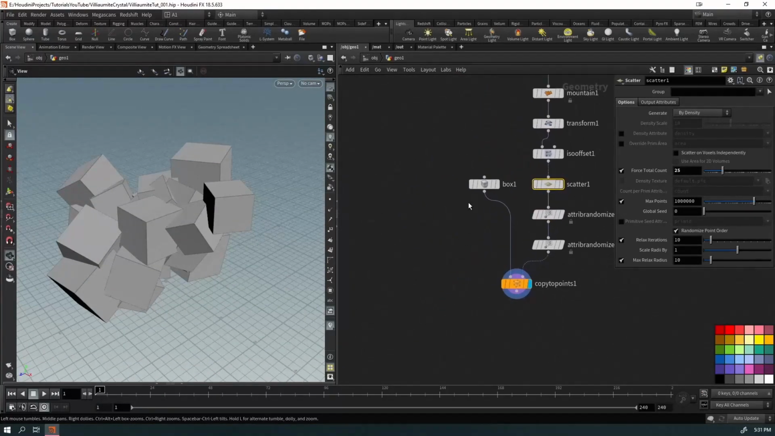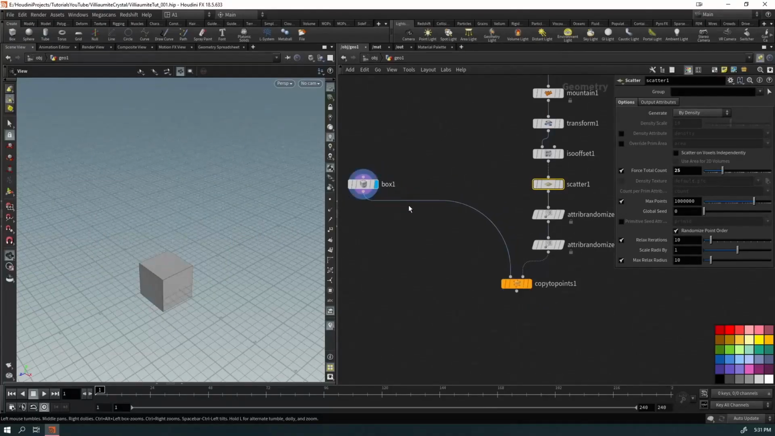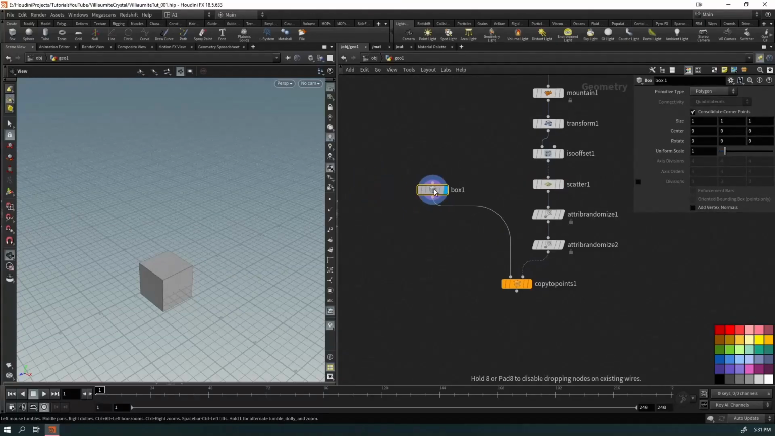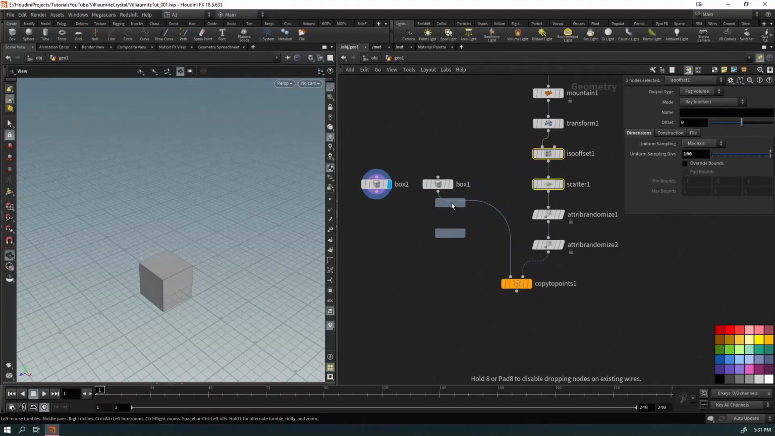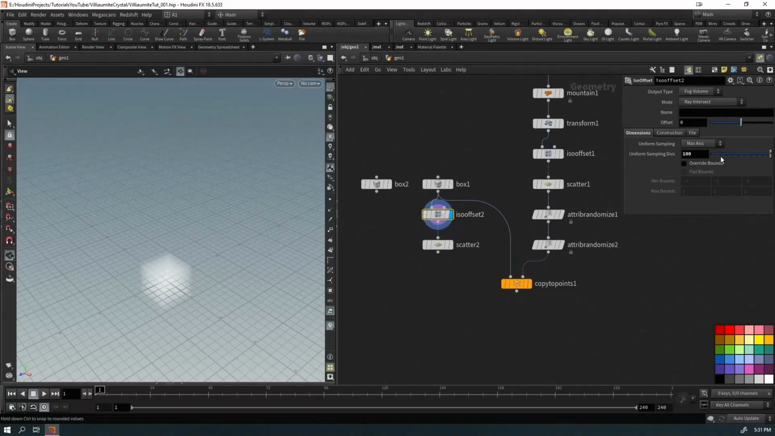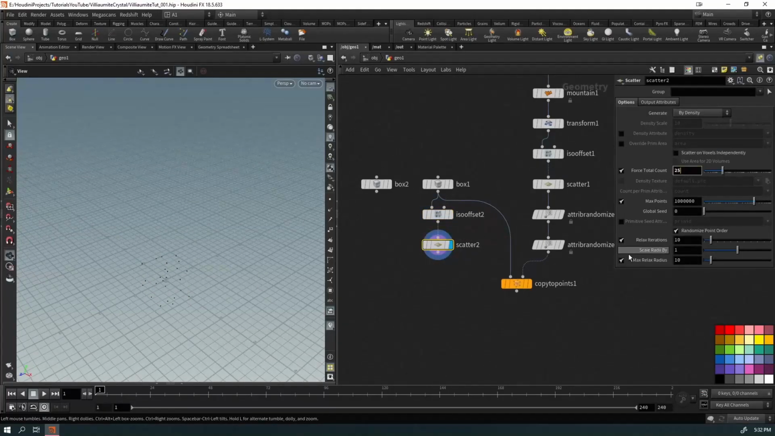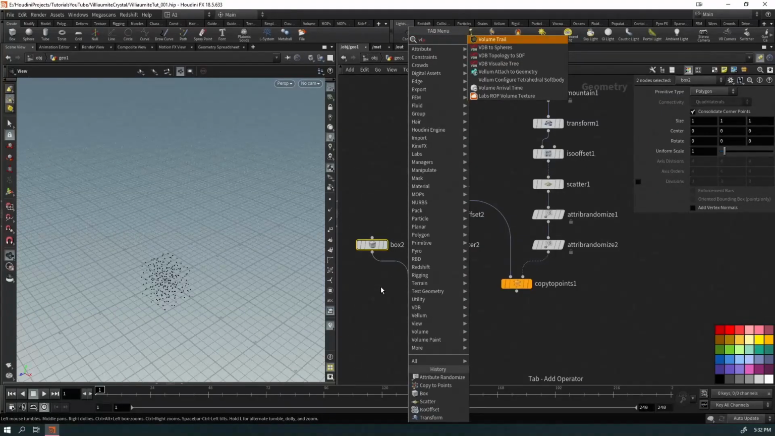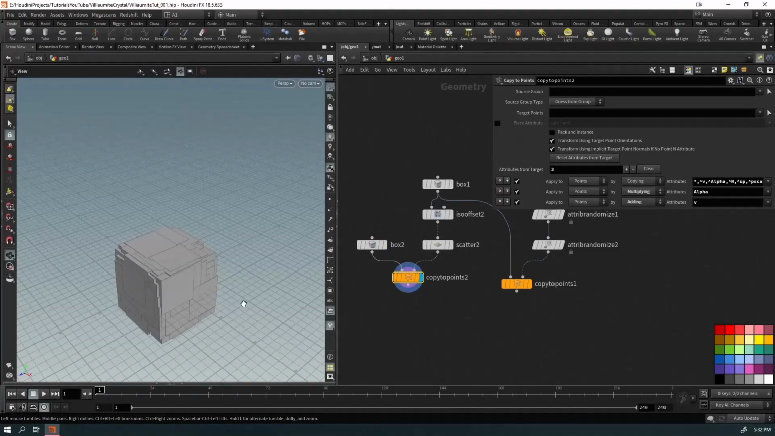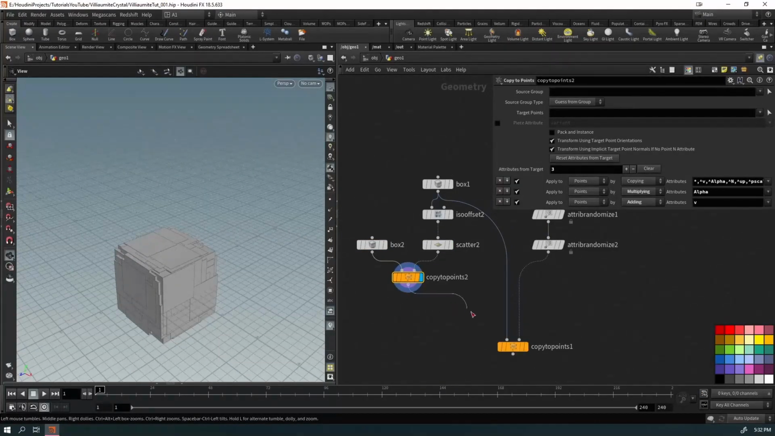Alright. Now I want to have some details in here, so I'm just gonna come to my box. I'm gonna use this box. I'm gonna copy it and scatter some points. Again, do the same procedure as I'm doing in here. Just turn it into an ISO offset, and we don't need to have like 150 is enough. I'm gonna scatter some points. I'm gonna scatter like 250. I'm gonna put down a copy to points node, something like this, and I'm gonna use that.